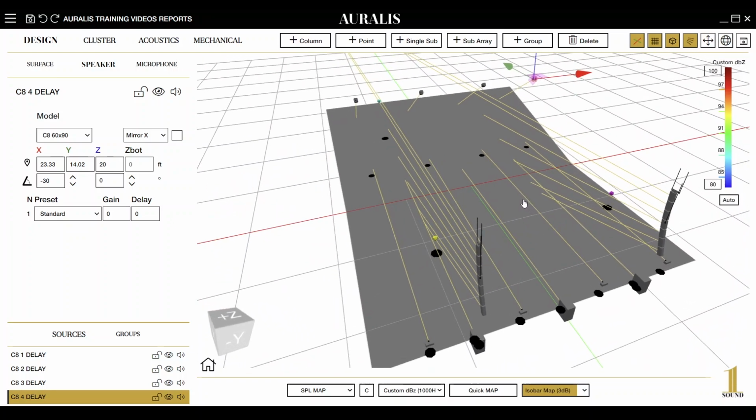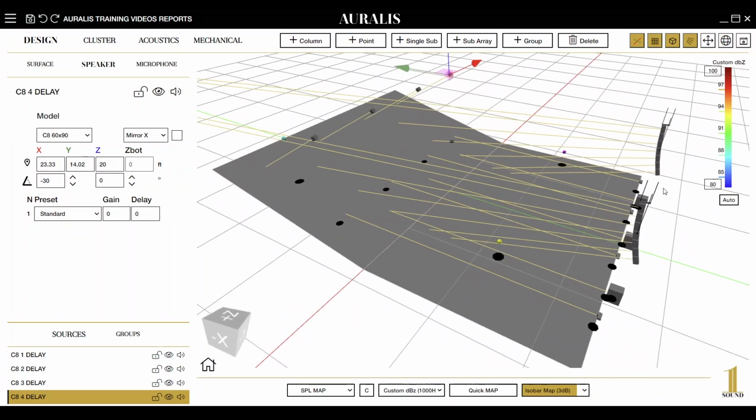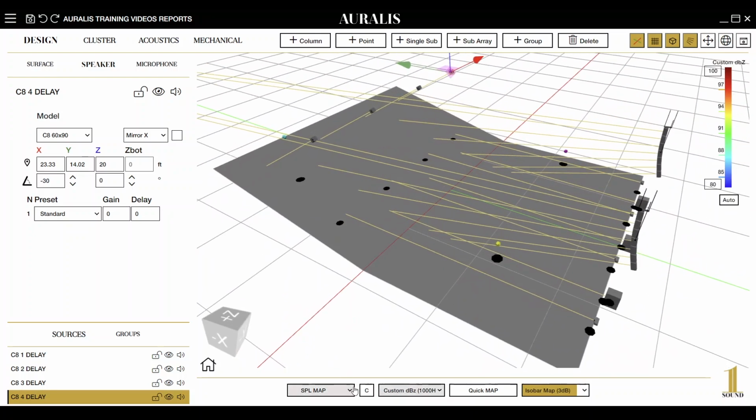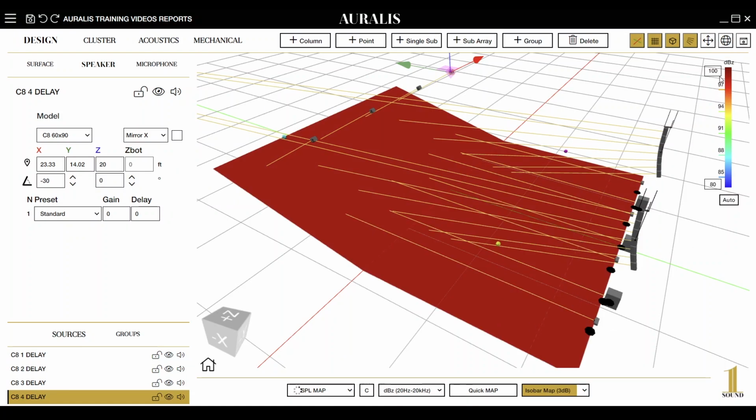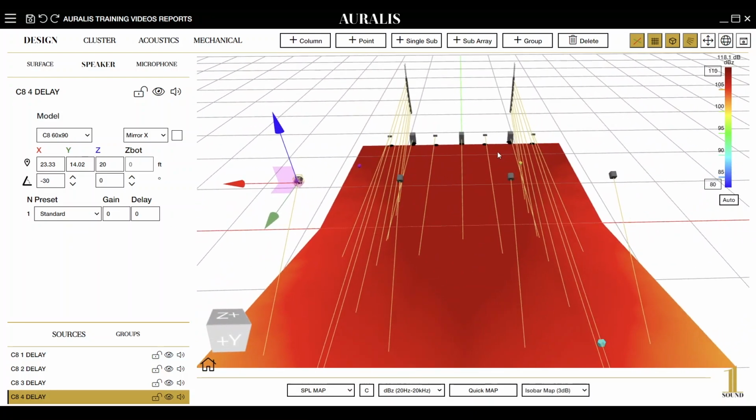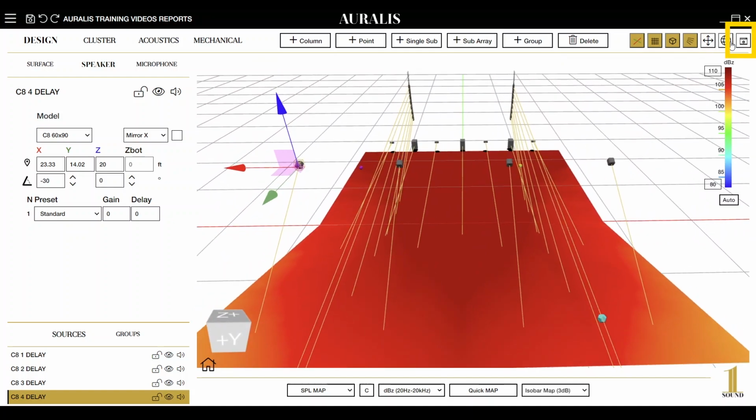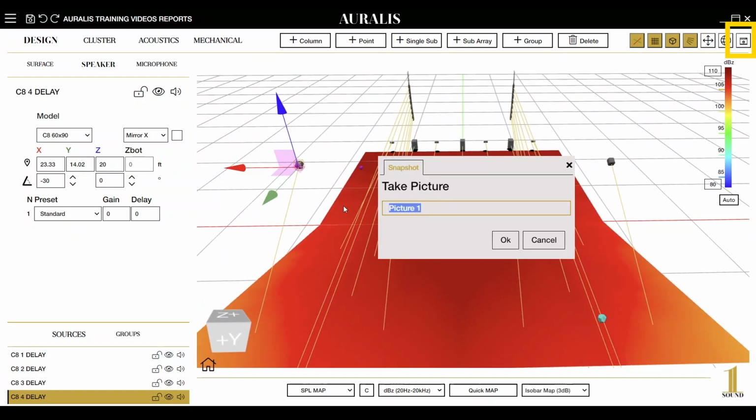Now, the first step is to take pictures of the design that you want to display in the reports. So to do that, I'm going to give it a dBZ graphical map to take the first picture of the whole system. You could select your parameters that you want, your different viewing, and we'll take a picture looking at the stage. You could label it here.